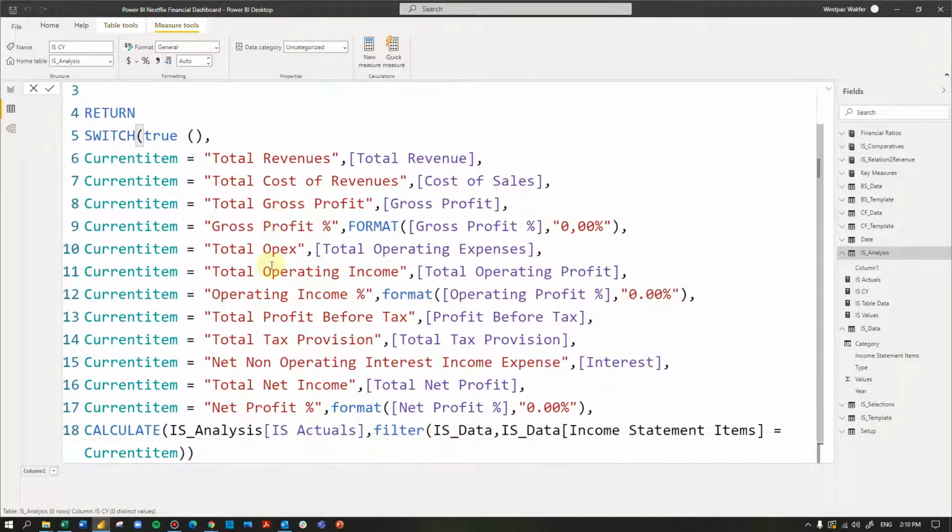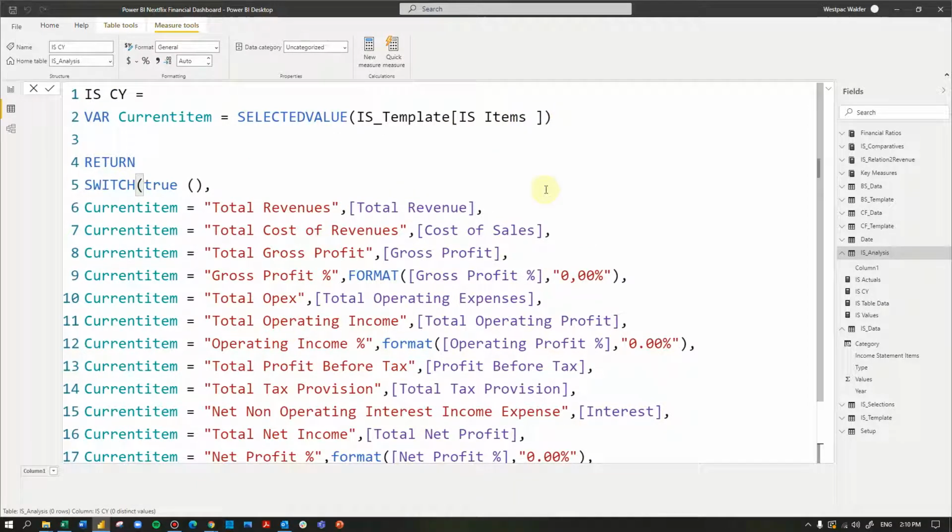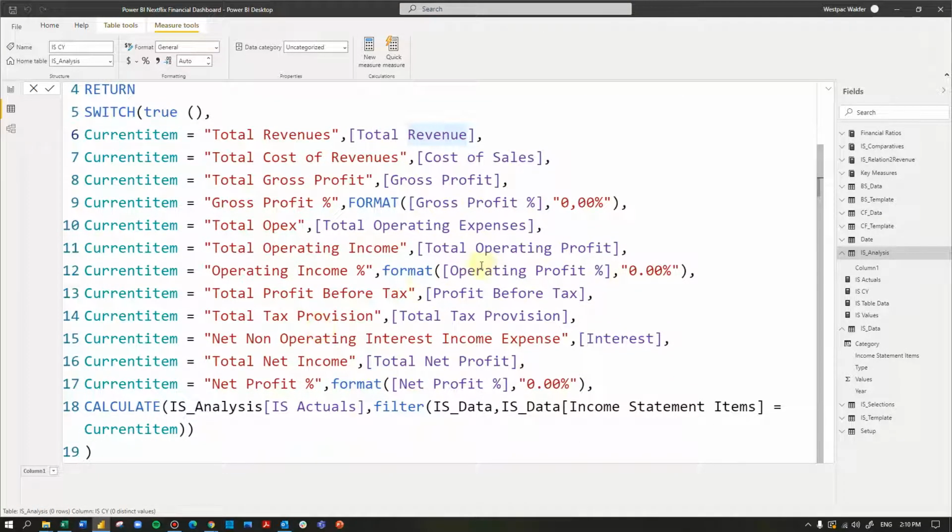All right, so what we're saying is that we're going to look at the income statement column on the template, the IS items, and we're going to say if the line item shows total revenue, then show total revenue, and so on and so forth. Where there's percentages, we need to format it, so we show the measure as decimals. And then what we're saying, any other items on the dashboard, use the IS actual measure that we've created previously. Otherwise, use the actual values measure for any other current items that's not listed here. Okay, so that is this formula.